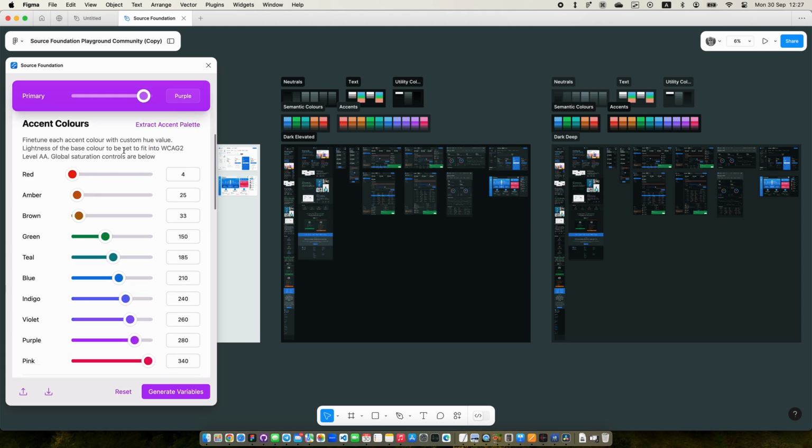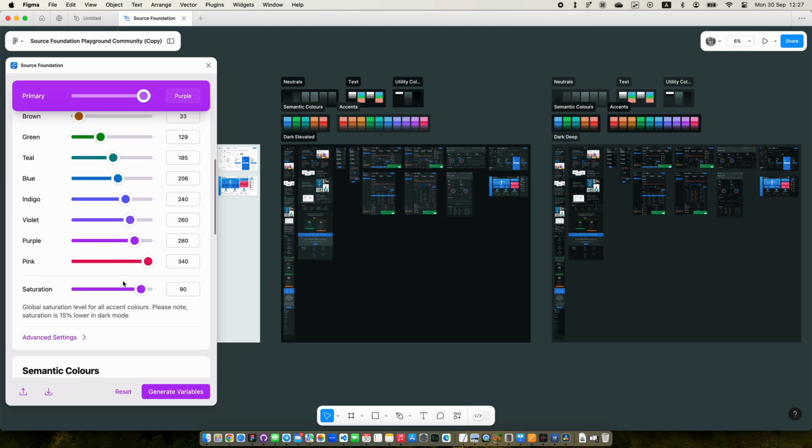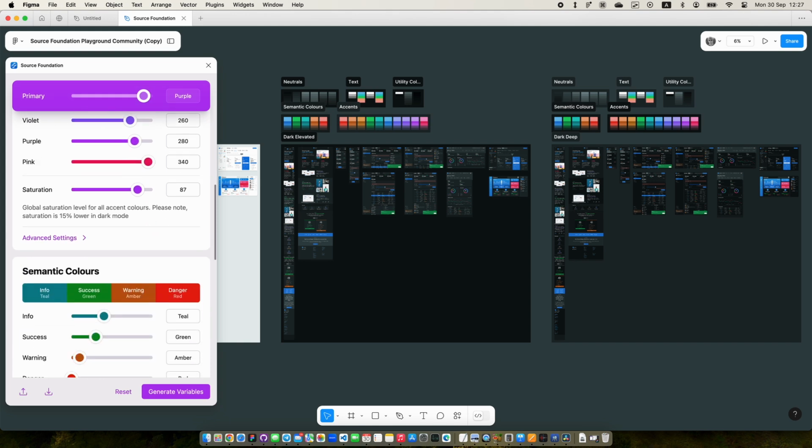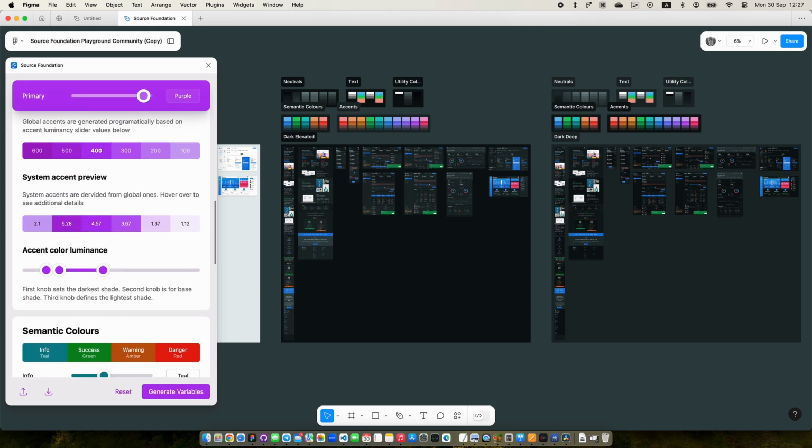There are 10 of them. They are very easy to customize. You just set the hue and plugin does the rest. The saturation slider down below sets the color intensity. And for the fine tuning, there are some advanced options.